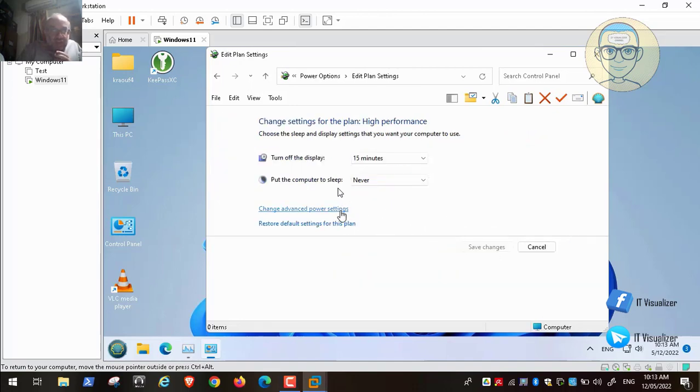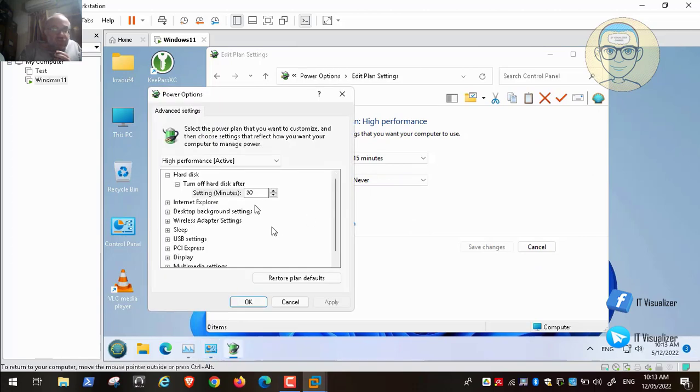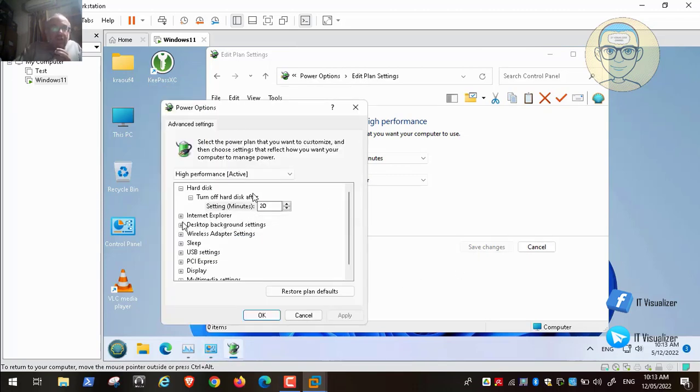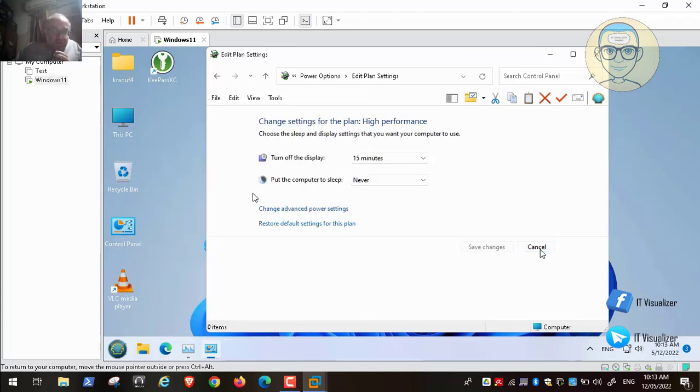You can see that sleep is never. So here he is using sleep to never, and we can see here that he's having the sleep for never. We need to change this setting actually, but as we can see here, these are set by default. Sleep is disabled by default in the high performance power plan.